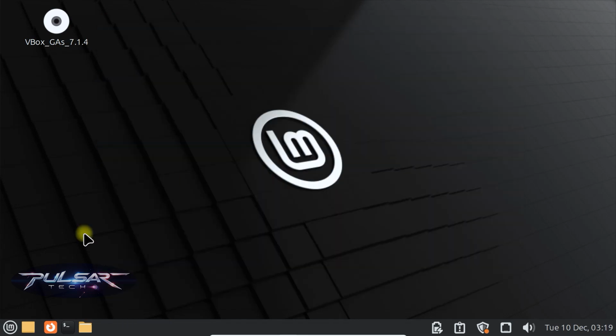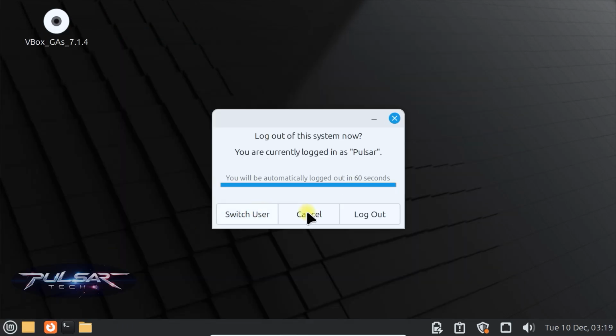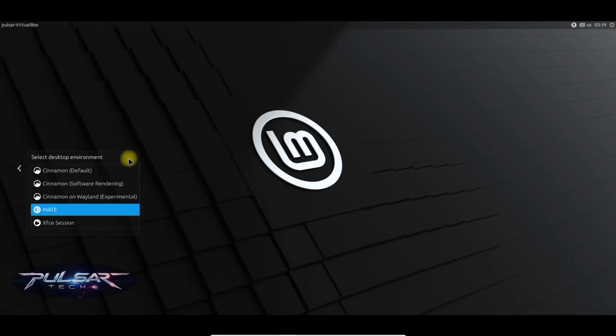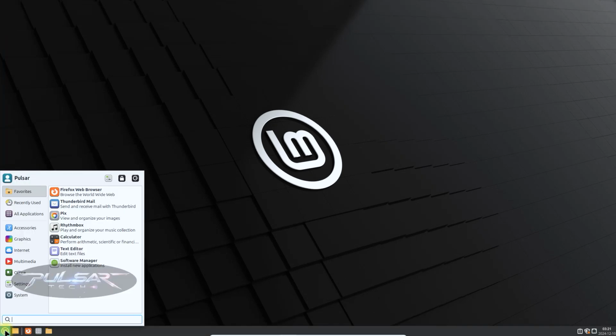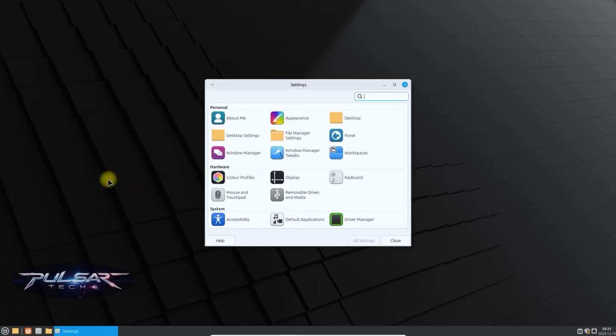Okay, let's go ahead and try it out. Log out. And choose the XFCE session. There we go. We're back to the XFCE. As you can see, it is very minimalistic, so it is designed for very lightweight systems. But it also has all the features that you need.